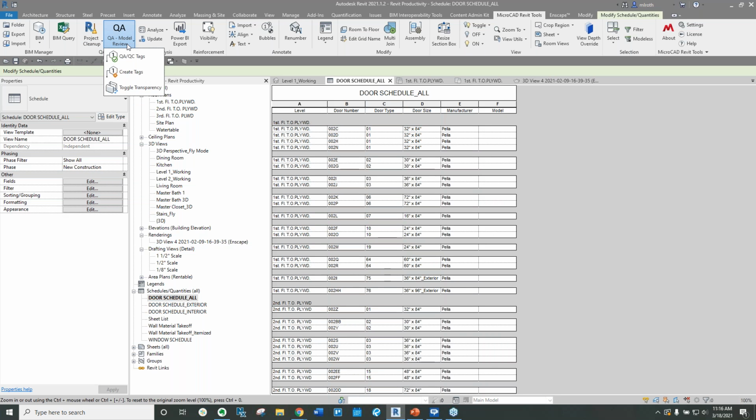Next up is our QA. So you can have a QA, QC with the tags, and what that will do is actually show any entities that may or may not be tagged, such as your doors, your windows in plan.